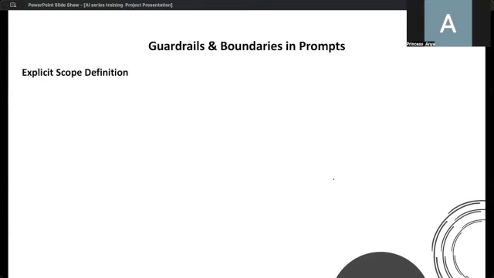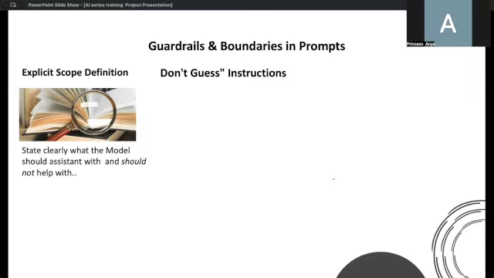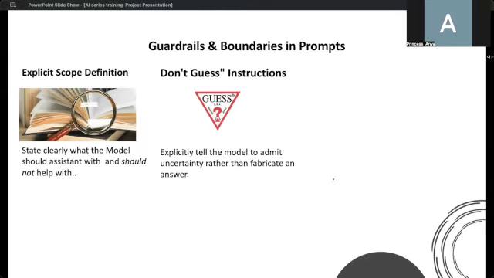The first one is explicit scope definition. You have to state clearly what the assistant should and should not do. The second one is a don't-guess instruction. Explicitly tell the model to admit uncertainty rather than fabricating an answer. Tell the model that if it doesn't know the answer or the information wasn't provided to it, it should say no clearly instead of guessing. It is very critical and very important that this is being called out.